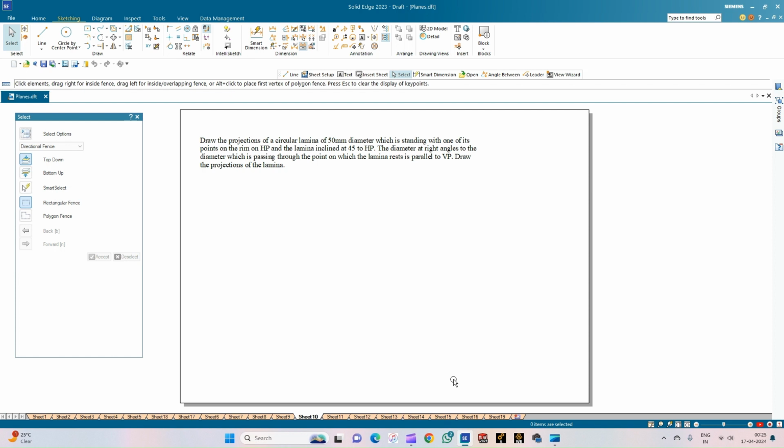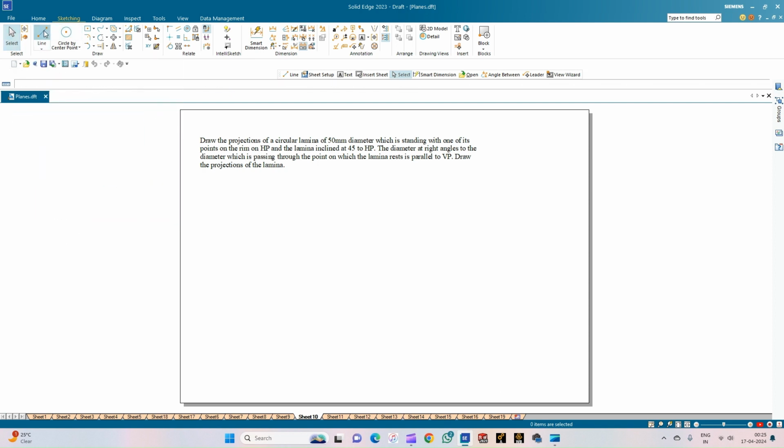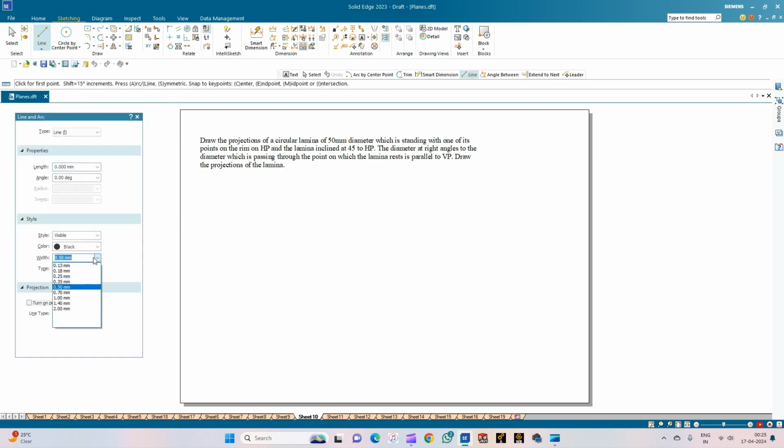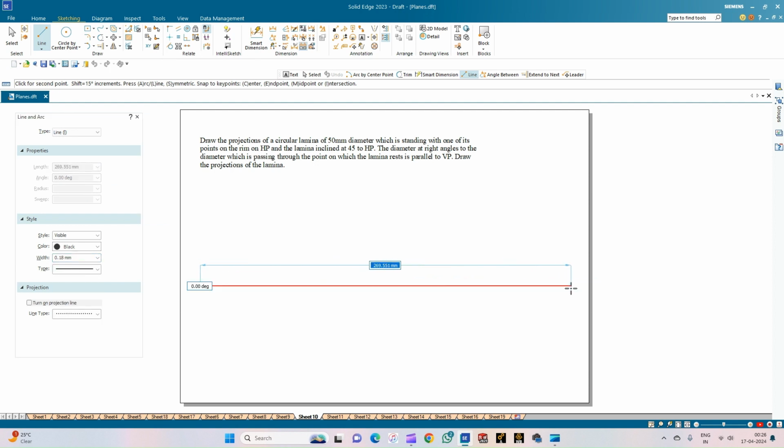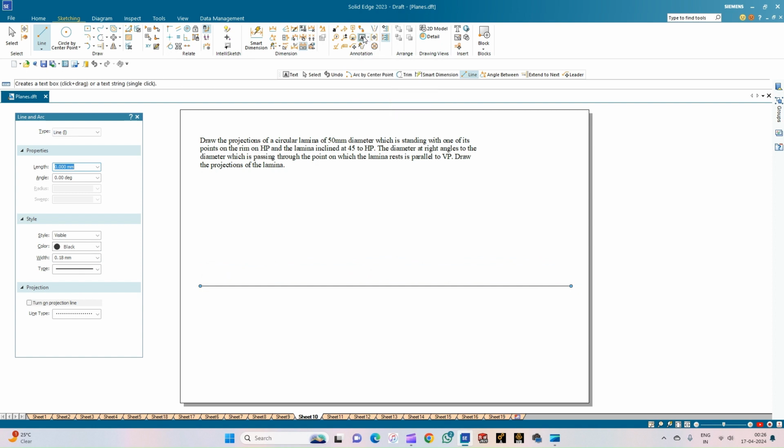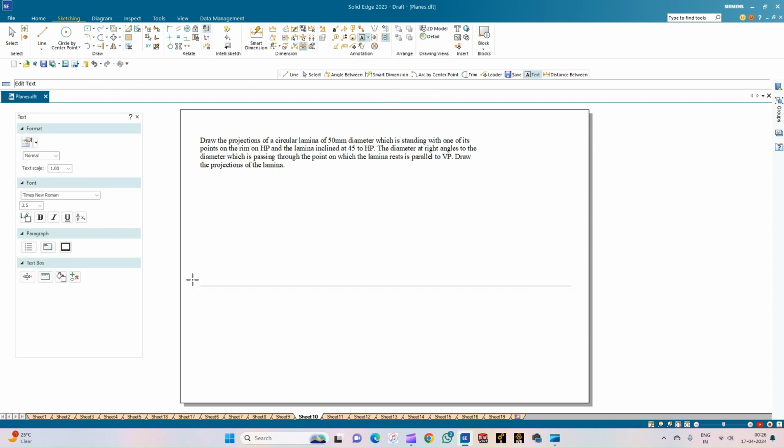So now we shall begin to construct the solution for the problem by drawing the XY line. So let us draw an XY line of thickness 0.18 mm of any arbitrary length and annotate the line as XY. Also annotate the reference planes as VP and HP.